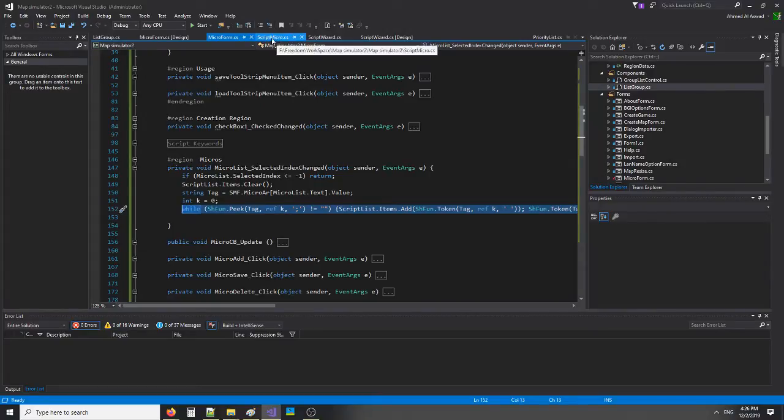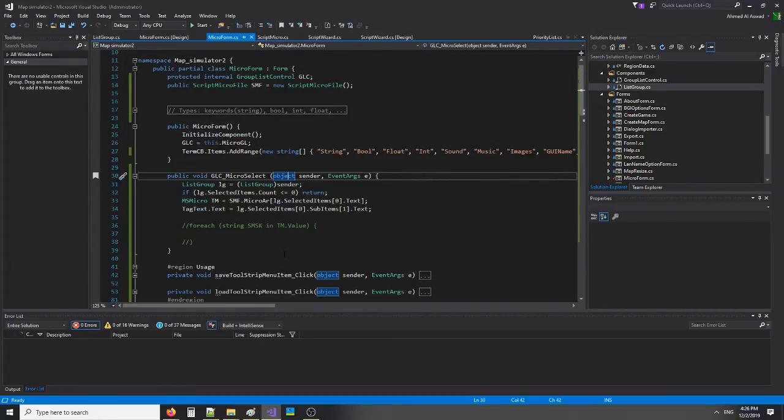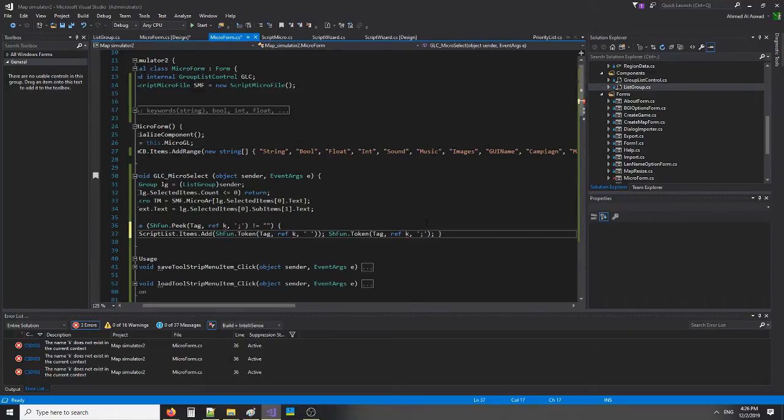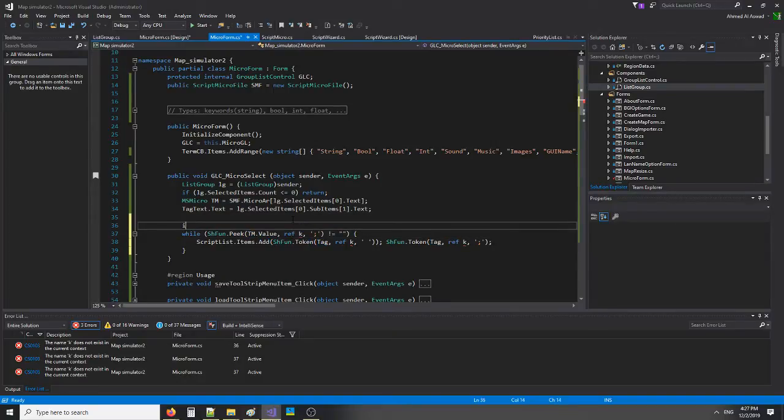So, C micro. So let's bookmark this. Instead of using for each, we're going to use while. So we don't have a tag. We have tm value, and we need to initialize int k.